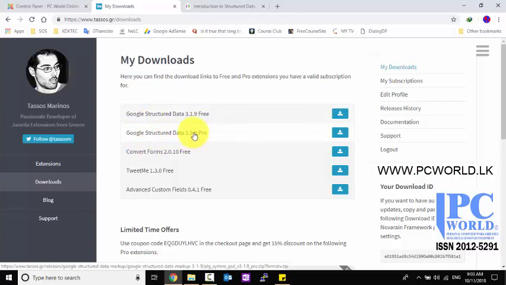And if you purchased the Google Structured Data pro version, he will also give you these free versions of Convert Forms, Tassos.me, and Advanced Custom Fields extensions too. So you can download and test it yourself.